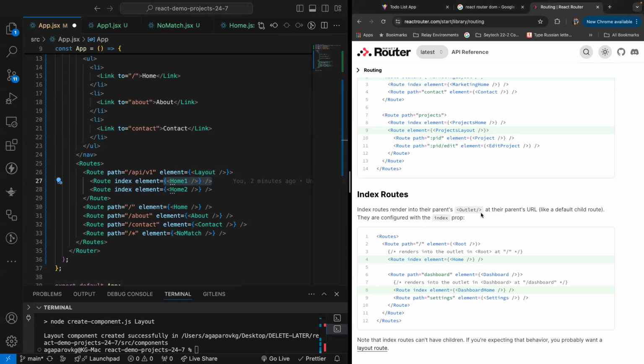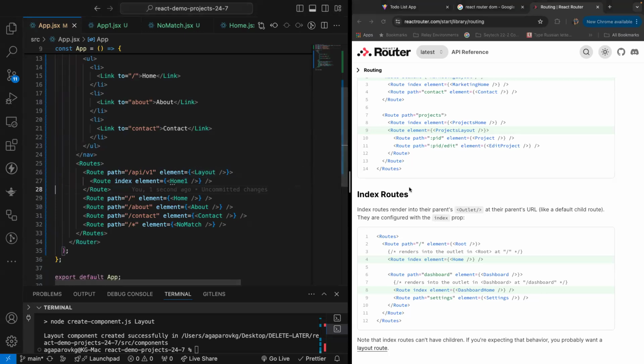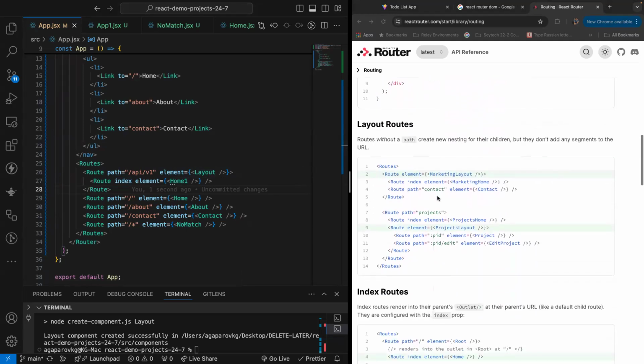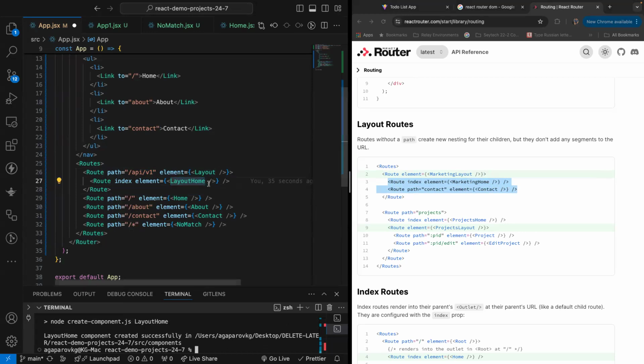Okay, so no more index. And in terms of nested routes, layout routes right here, this is what we put. The path is going to be API v1, and the element is layout. Inside our marketing layout over here, this has route index element marketing home. All right, I can call this layout home, and create this layout home component.